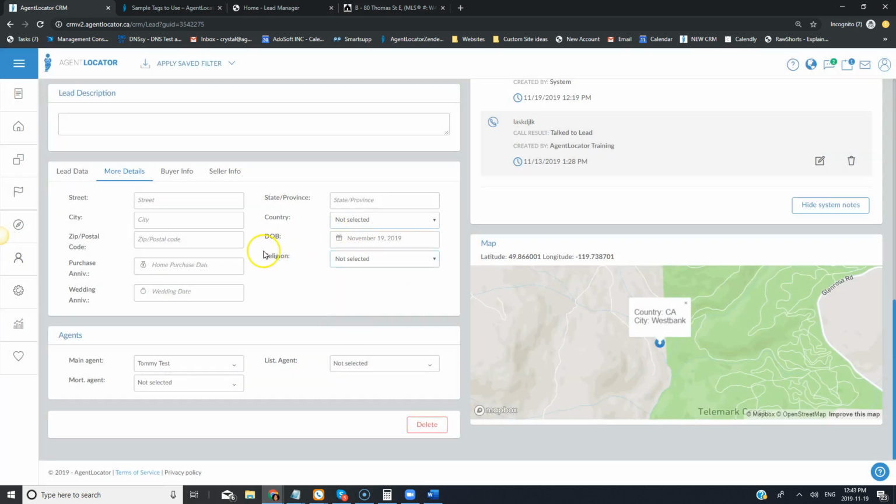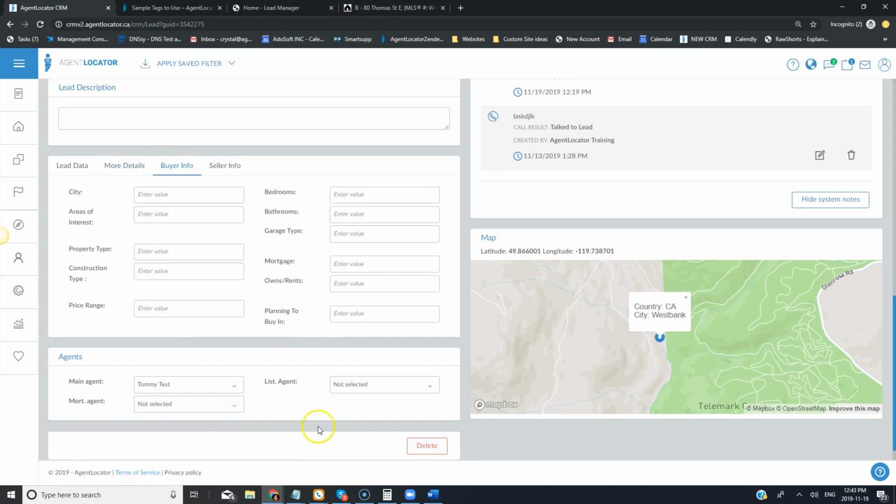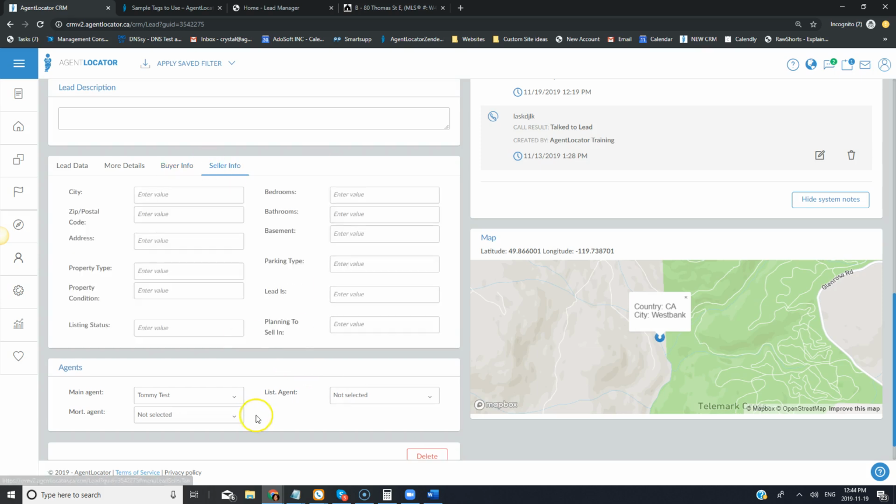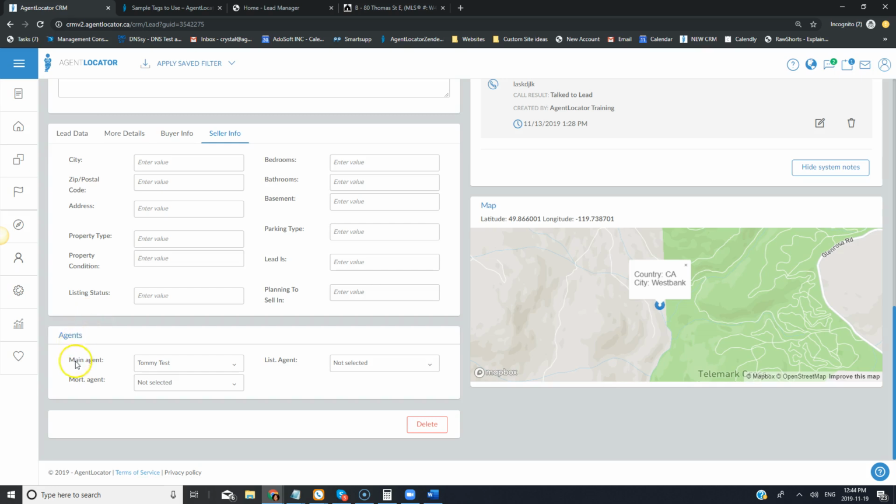And you can also search your leads based on their birthday. So, which leads have their birthdays coming up in the next week and so on and so forth. Now, you, of course, can add additional buyer information about your leads, seller information about your leads as well. And then, of course, down here is the agent. So these are anyone that would have access to this specific lead.